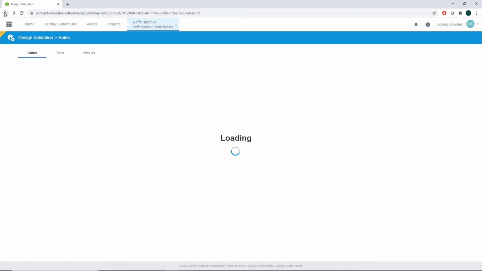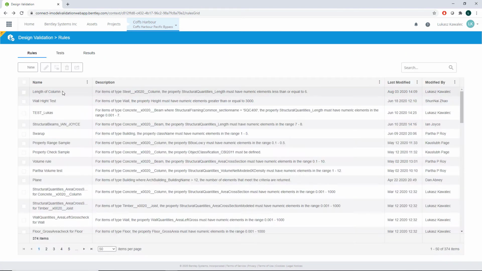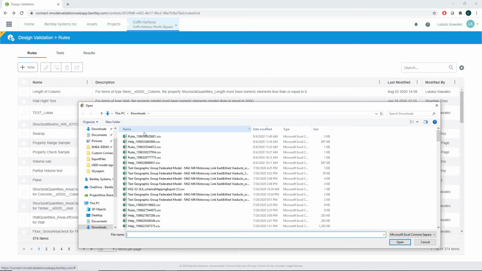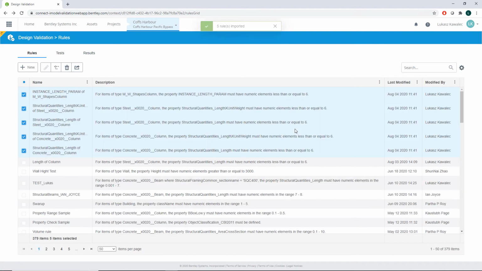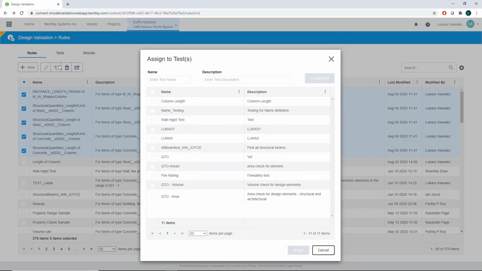We need to go back to the rules tab in the design validation. Click new and then import from CSV file. Navigate to our CSV file, click OK, and now you will see the rules are imported. After everything is checked and it is correct, we need to assign our rules to the test. Click assign to tests. We would like to use our previous column length test, so click on that and click assign.